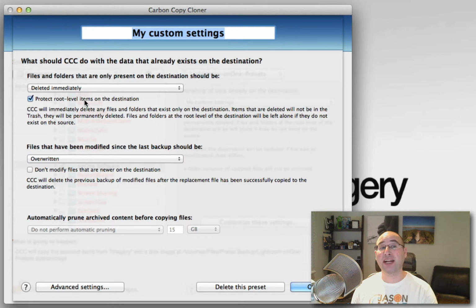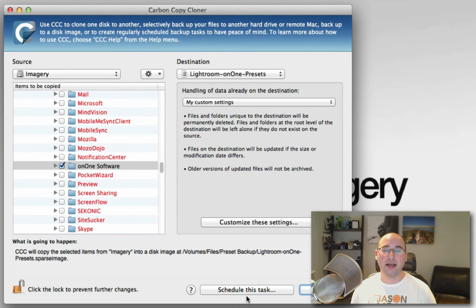But then you also want to protect the root level destination, so you're not messing with anything outside of this folder that you're putting it in. And then the rest of it I don't touch. So I'm going to hit OK, and I'm going to schedule this task.